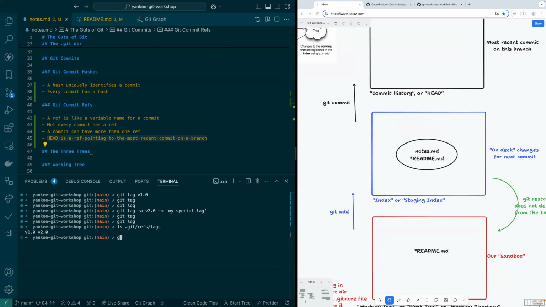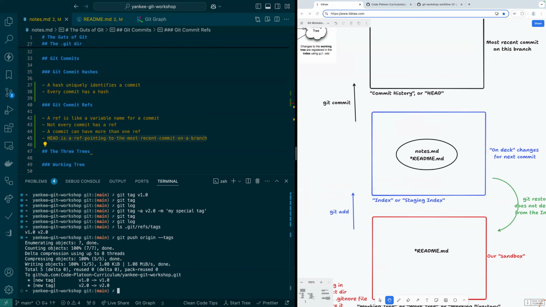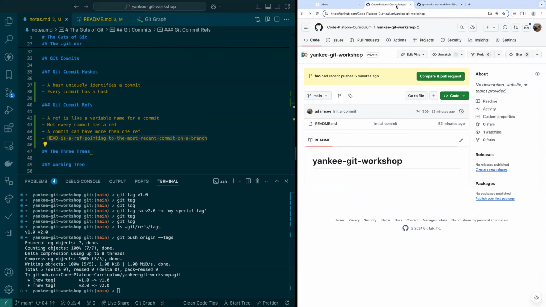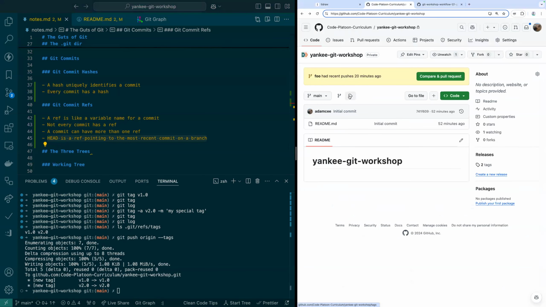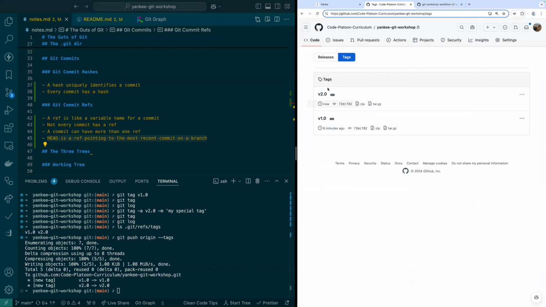The easiest way to do it, I can do git push origin and then my tag name, or I think I can just do this. And now if I've done that correctly, when we hop over here, I've got those tags that I created, right? And you can create these on GitHub as well.